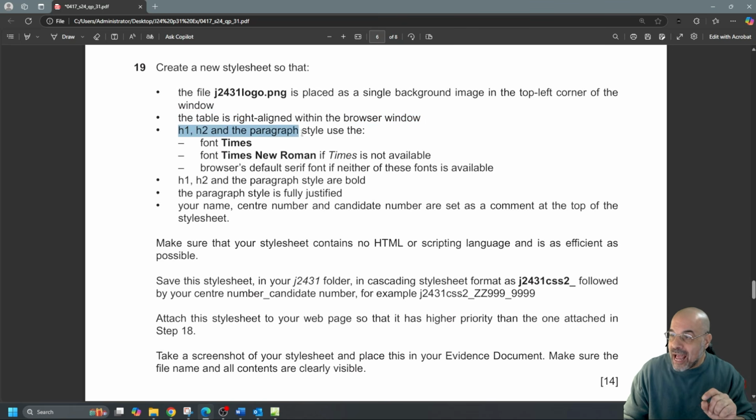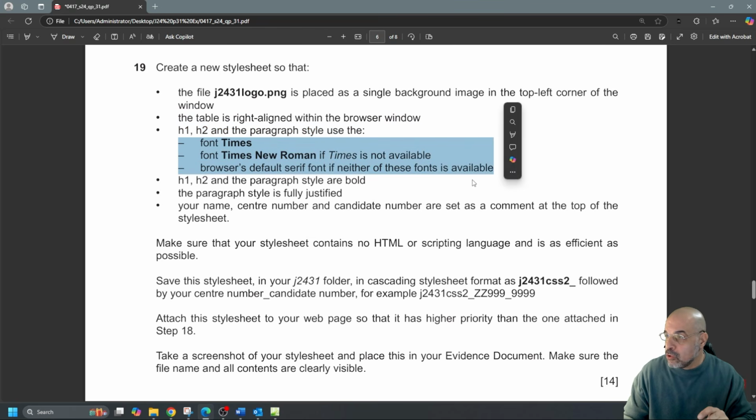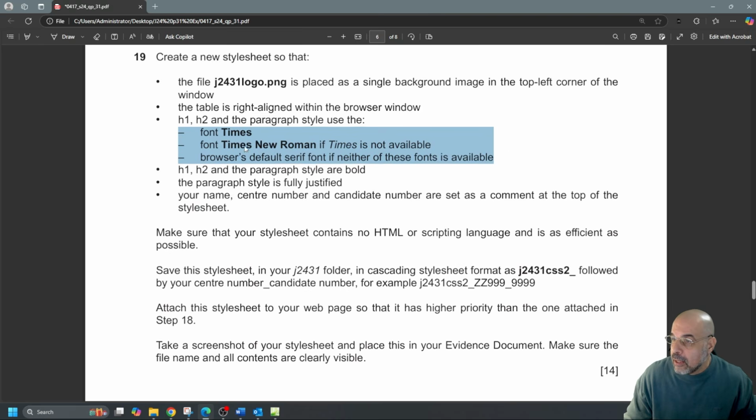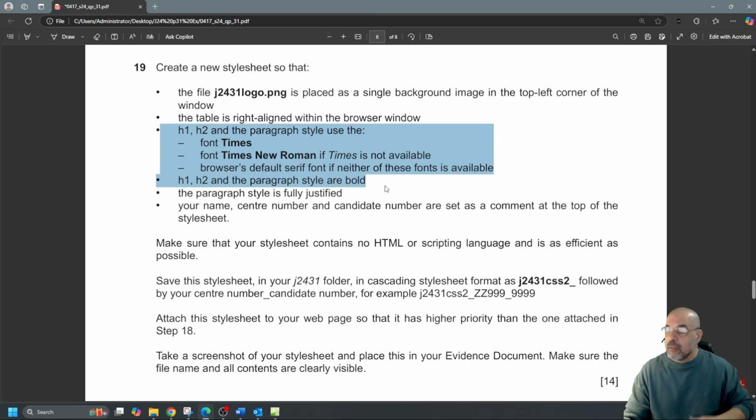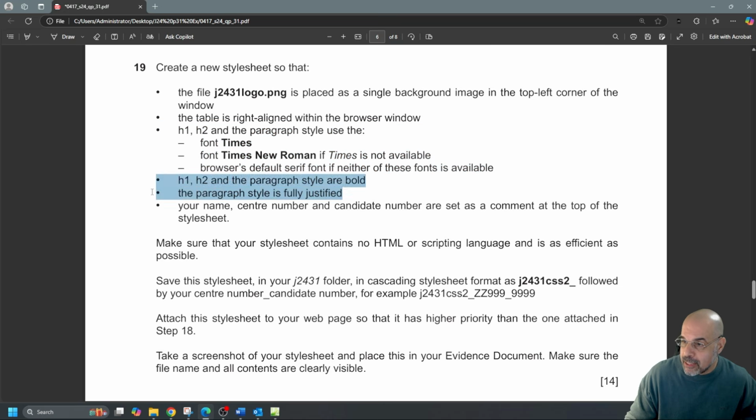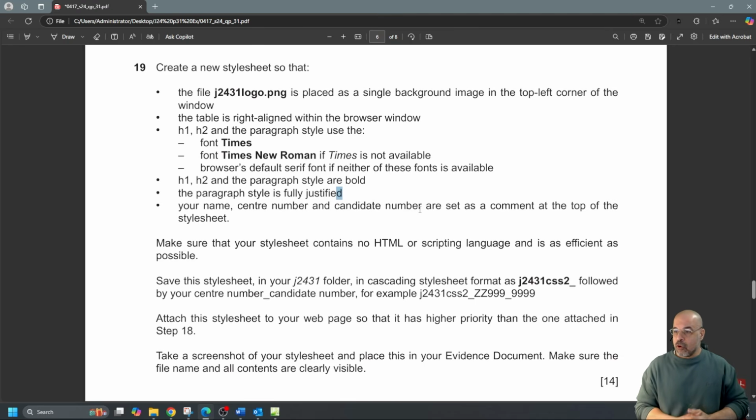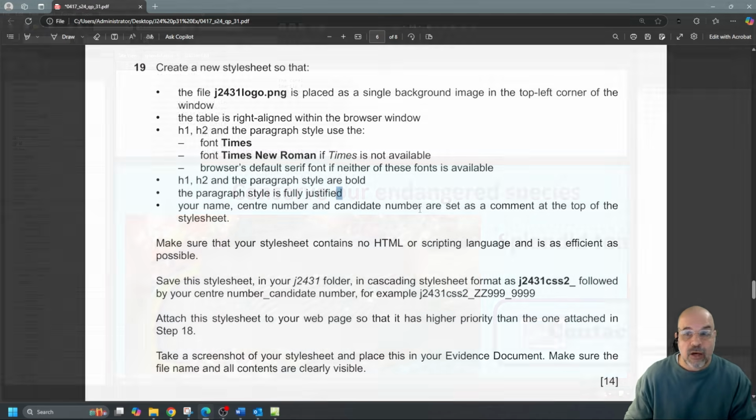H1 and H2 and paragraph style use this font. So here we need to put those fonts together in the style sheet. And then I want H1 and H2 and the paragraph style to be bold. So that's all going to be together. Okay, this is going to be efficient programming techniques. The paragraph style is fully justified. So that's going to be the P tag. And your name, center number, and candidate number are set as a comment at the top of the style sheet. Okay, let's do that now.